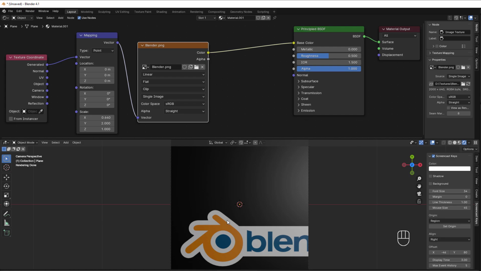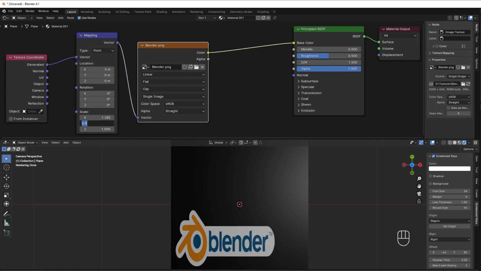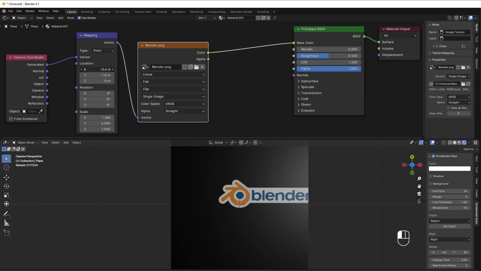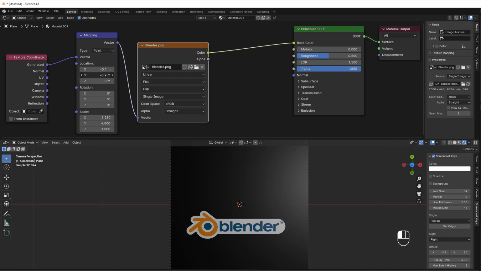However, now it's too big. To make it smaller, we add higher numbers in the scale. So I can just multiply this by pressing multiply times 2, for instance, and this also times 2. And now we have it without distortion. This is how the image looks. And after that, it's just to move it by using location. So you can move it up or down or sideways using the X and the Y to make it happen.